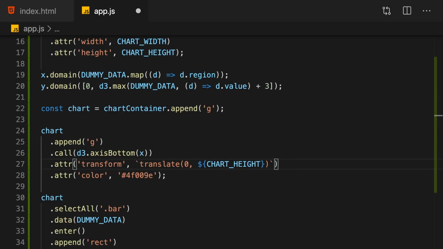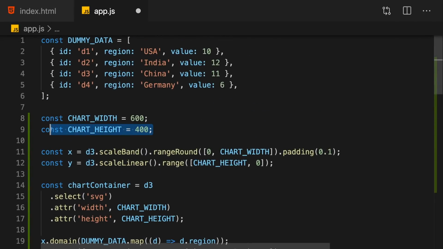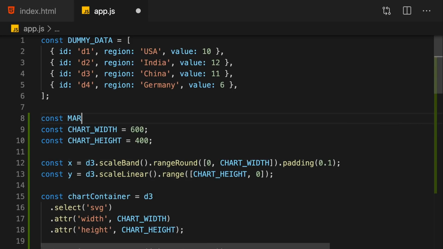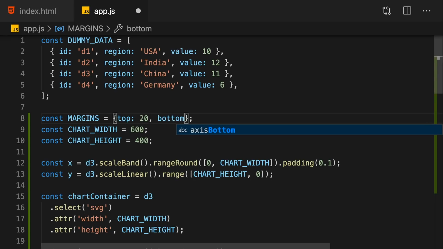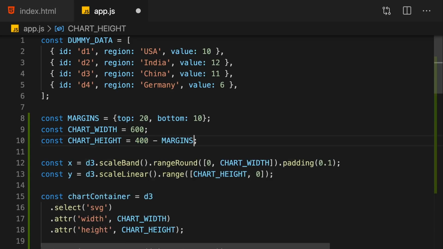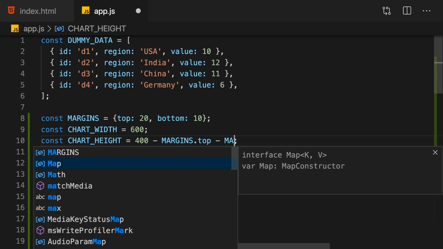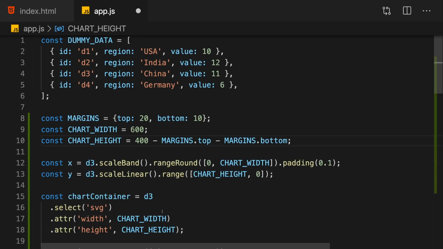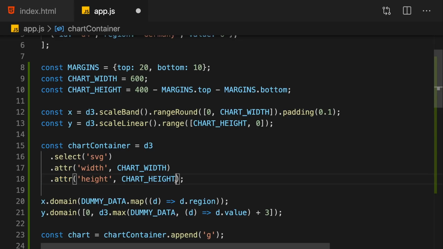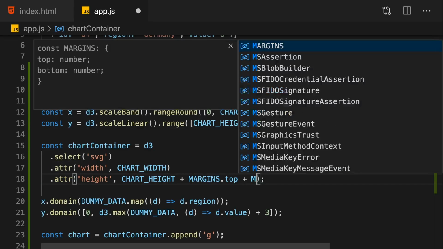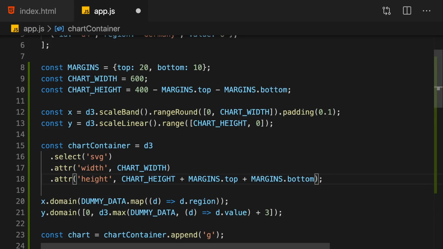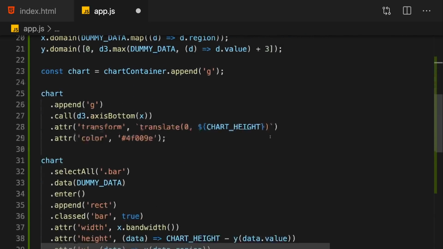Instead, what makes sense is here, where I define the height and the width and so on, I'll add a new margins constant, which is an object with, let's say, a top margin of 20 and a bottom margin of 10. And here, for calculating the height, I will now take the 400 and deduct my top margin and my bottom margin. I'm doing this because when I set up the height of my chart container, I will re-add those margins. So here I add them again. But when I later refer to the height, I'll have the height without the margins. So there simply will be some space for, for example, the axis.